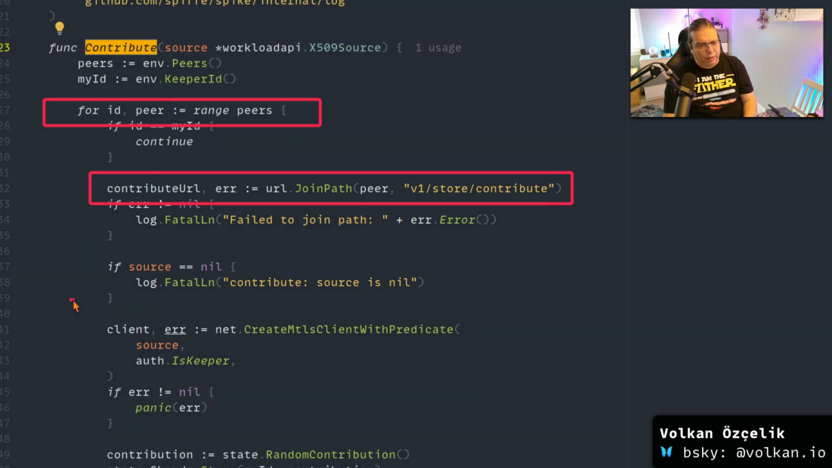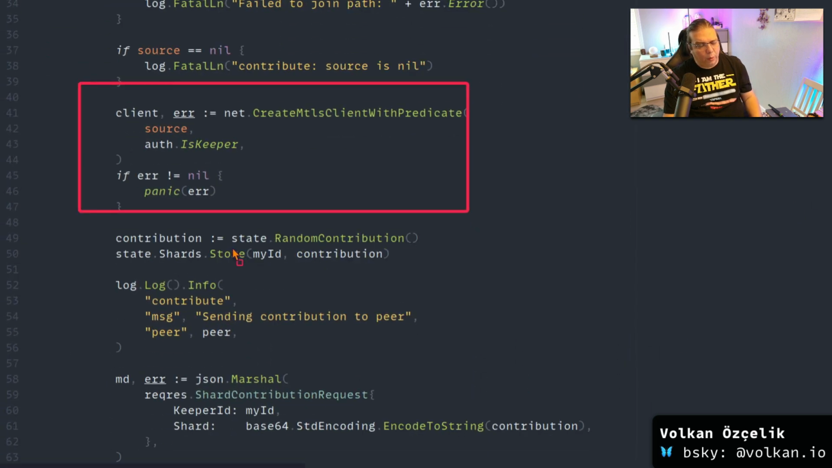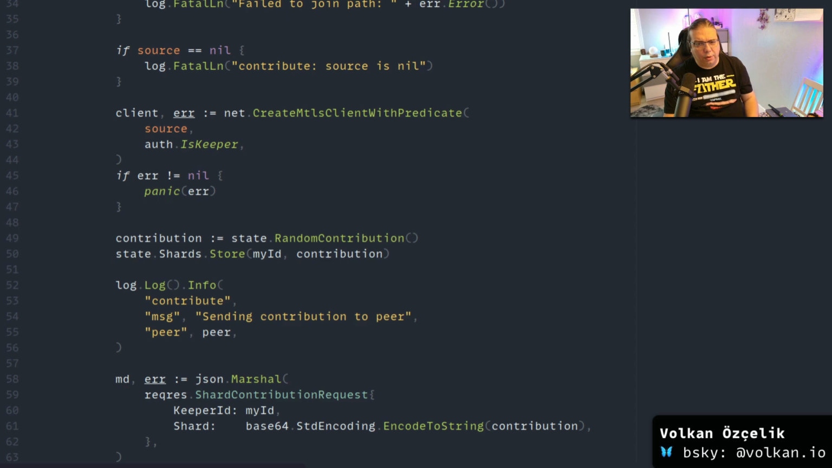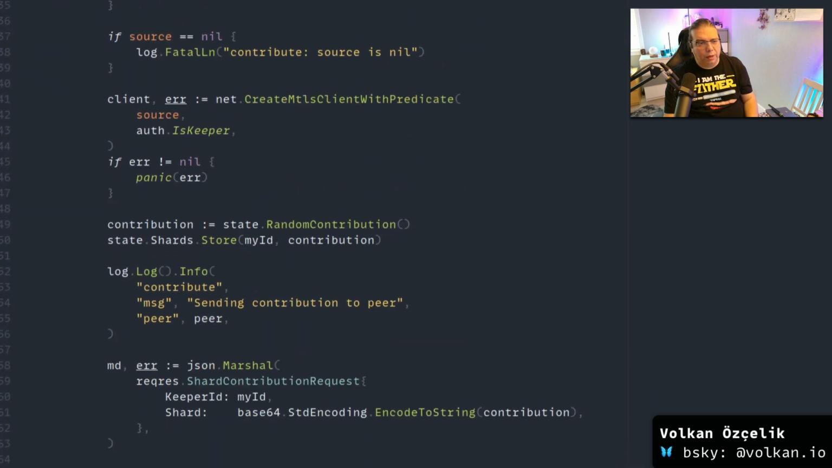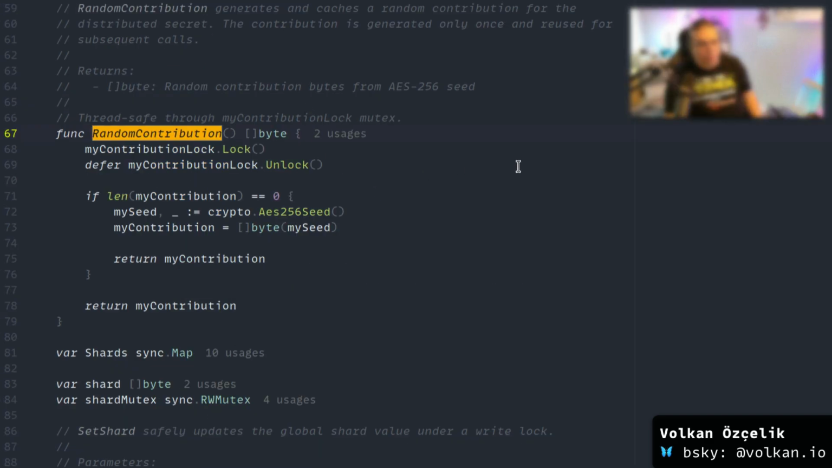Again, we create an mTLS client using SPIFFE. I am skipping those parts. After that, we create a random contribution. I'll dive into the details of it as well. So let me move this a little bit so I can dig into this random contribution function.